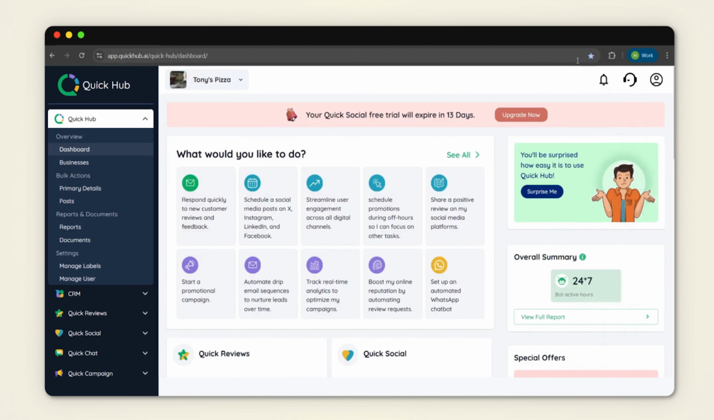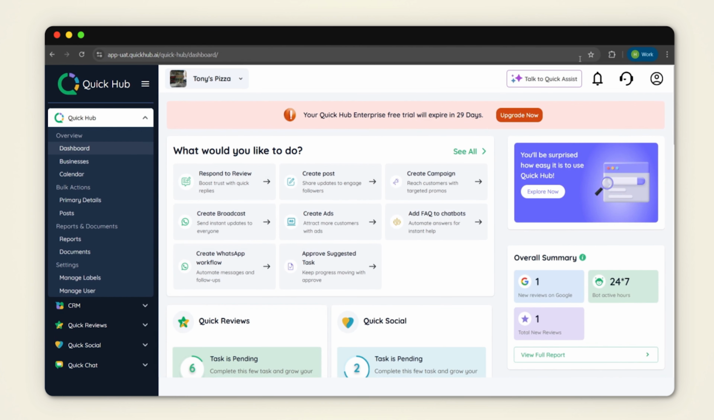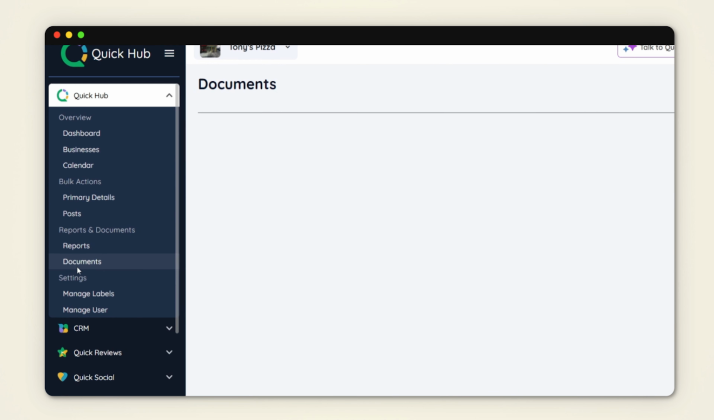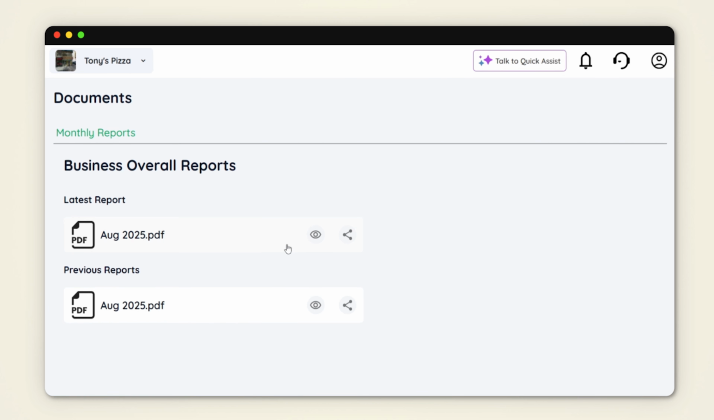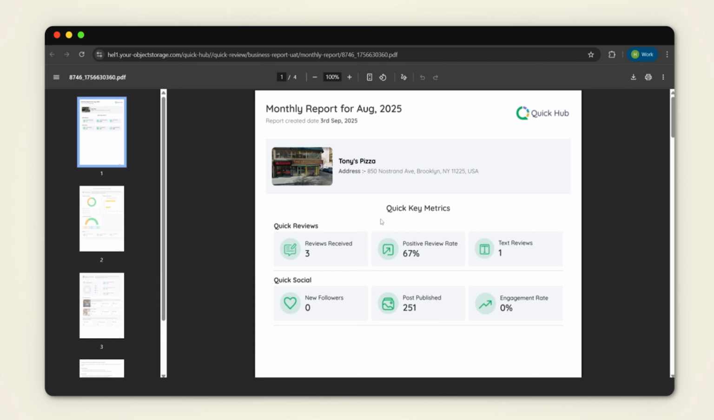Now, what if you need a quick snapshot of your monthly performance? Here's how to view and share monthly reports in Quick Hub. From the dashboard, open Documents. Click the eye icon next to Monthly Reports to open the report.